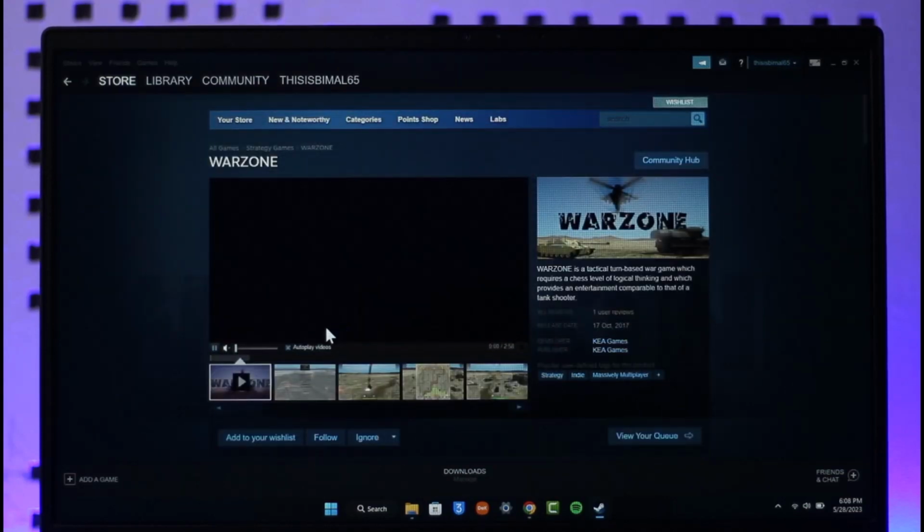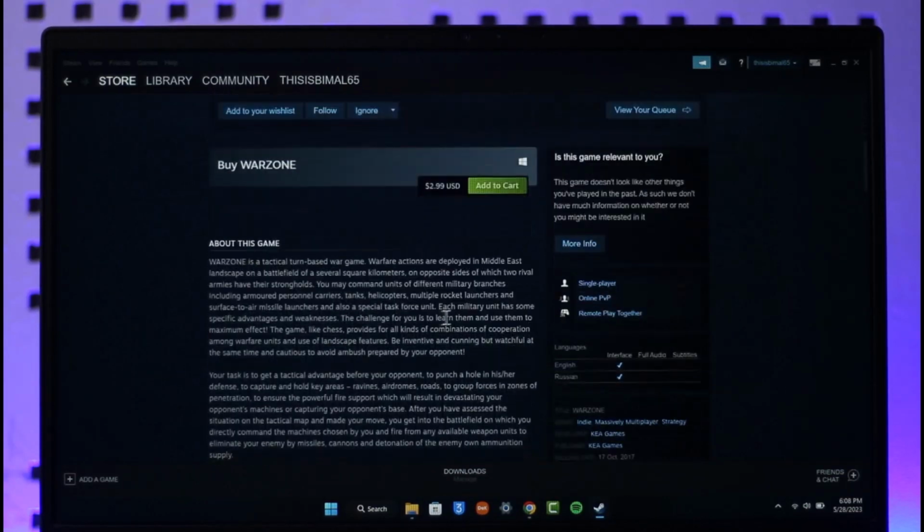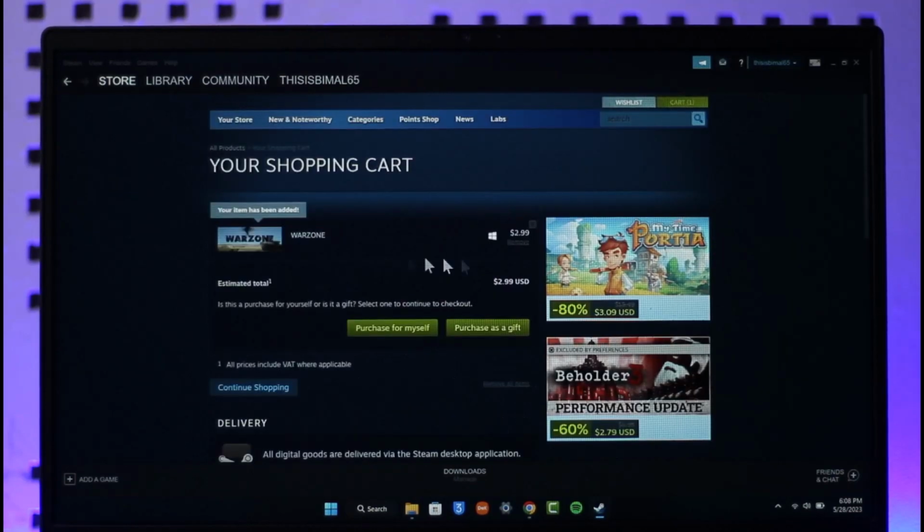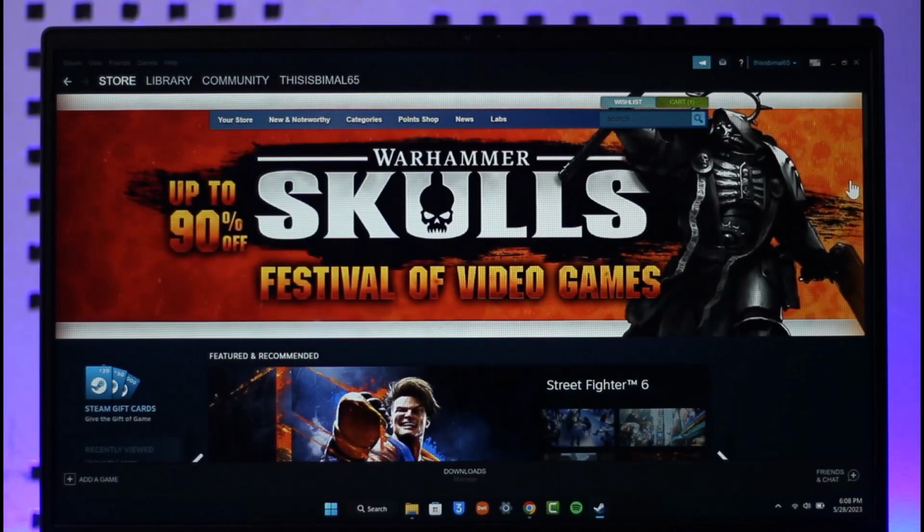Just go ahead and select the particular game here, and then scroll down and select the option called add to cart. Make sure to purchase the game properly, and then after it's done, the download process will begin for yourself. So this way you can go ahead and download Warzone or Warzone 2 on your PC.